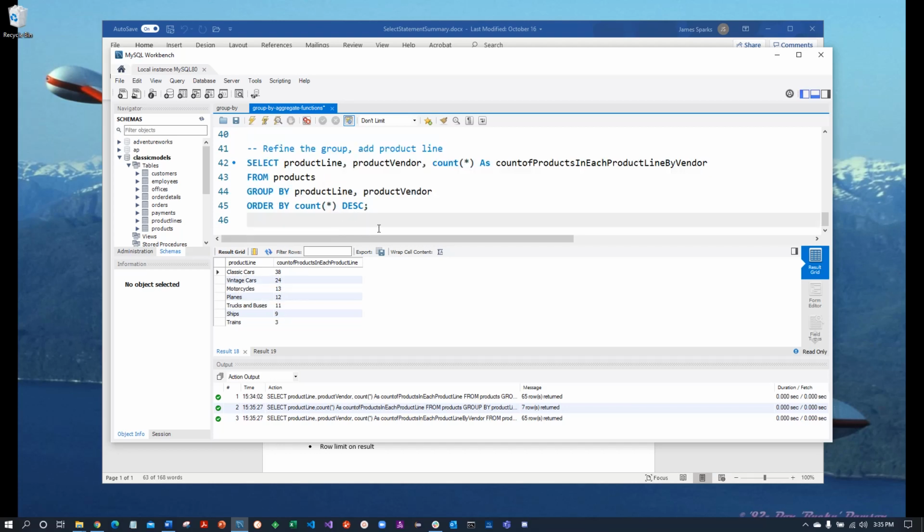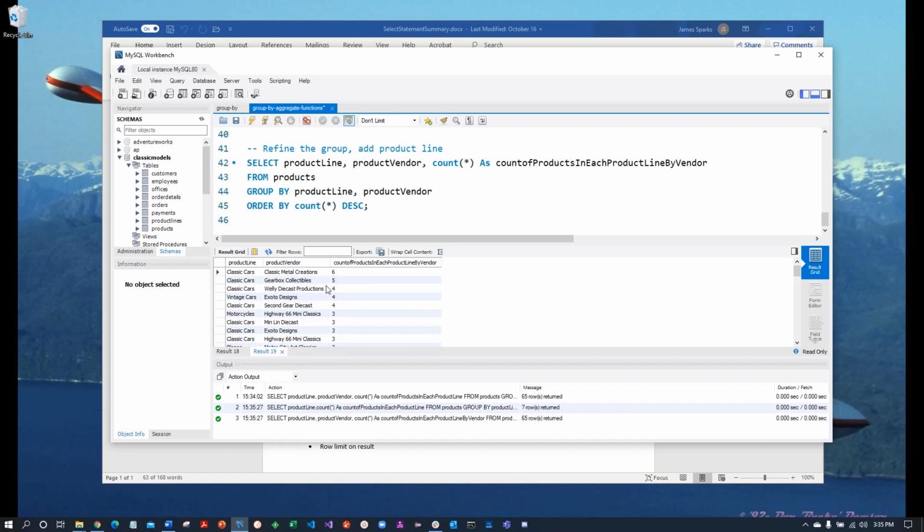Now when I refine the group by by adding the product vendor, I essentially create subgroups. This product line from this product vendor. So there are going to be more groups. The count should add up the same. So classic cars from Classic Metal Creations, classic cars from this vendor, etc. So the classic cars aren't grouped together, but we can see that now we've added the vendor to our group, and we can display it per vendor.